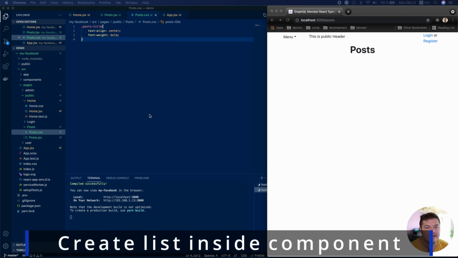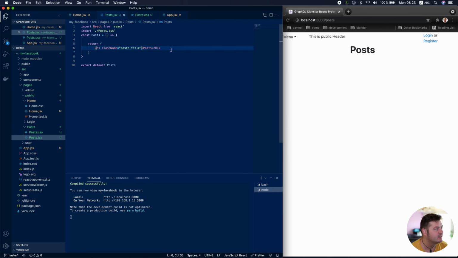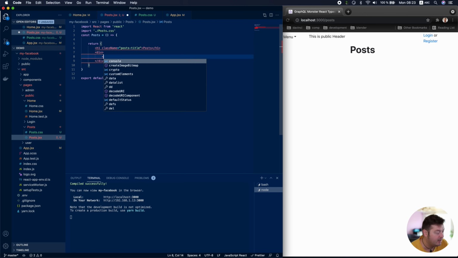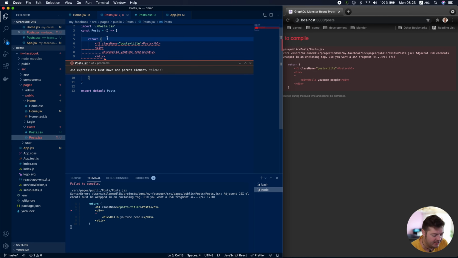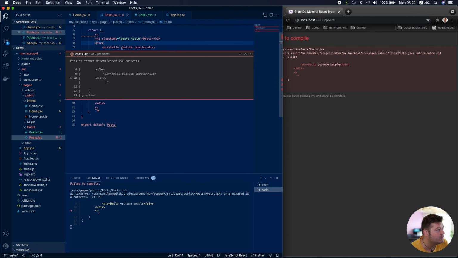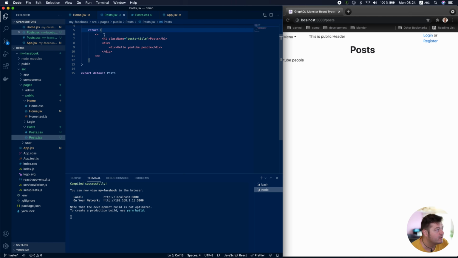And now we can create some posts inside. So jump to the post.jsx, div, and div. Hello, people. We have something wrong here. The problem here is that we always have to have just one root element. So creating one root element should fix our problem. And another will be, that's demo.